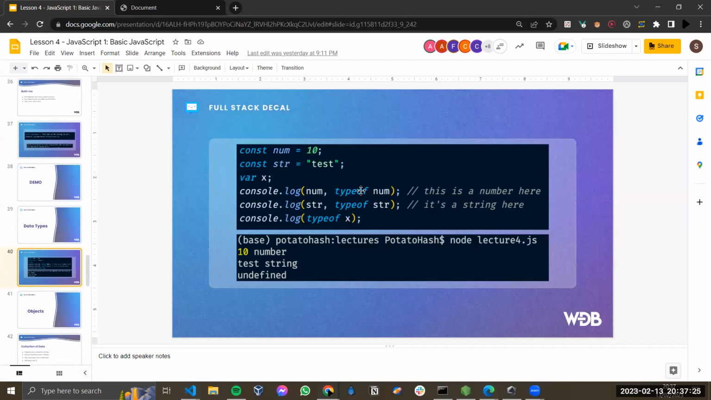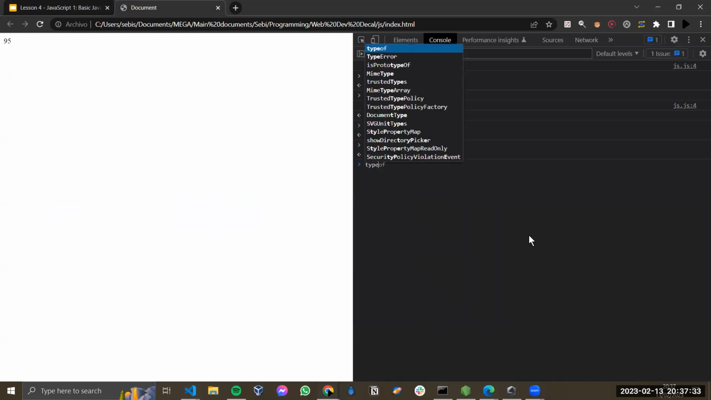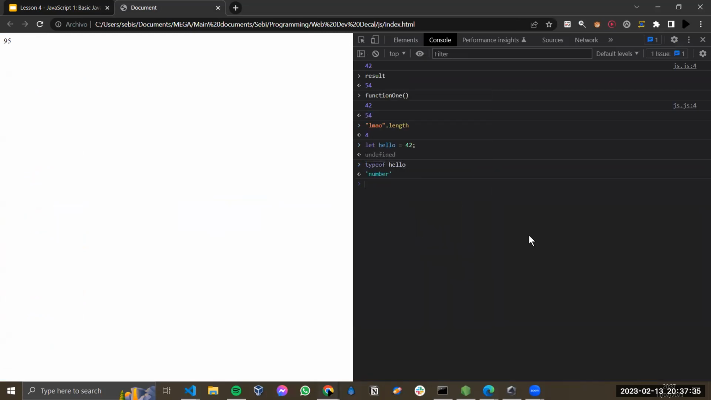So even though there's no explicit data types, you can use typeof in order to figure out what a data thing is. So, for example, let hello equals 42. typeof hello is number. typeof "lol" is string. typeof a list is object. Weird. Yep, that's how it works. typeof a dictionary is object.